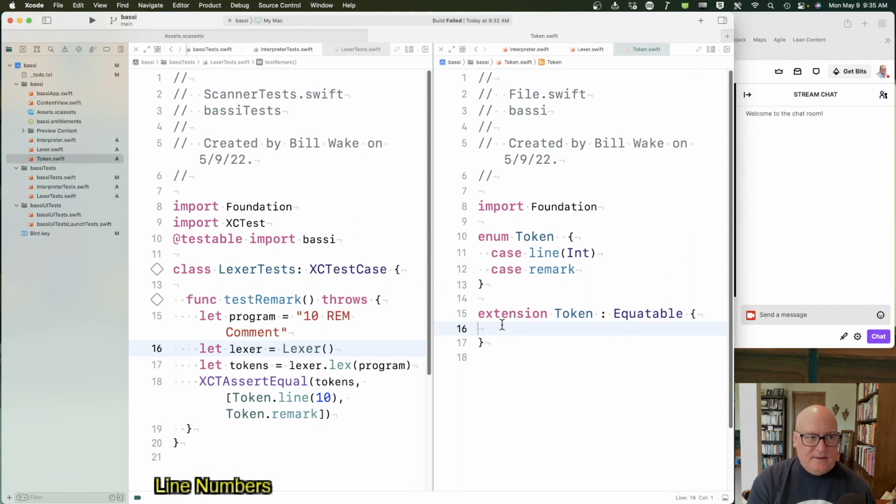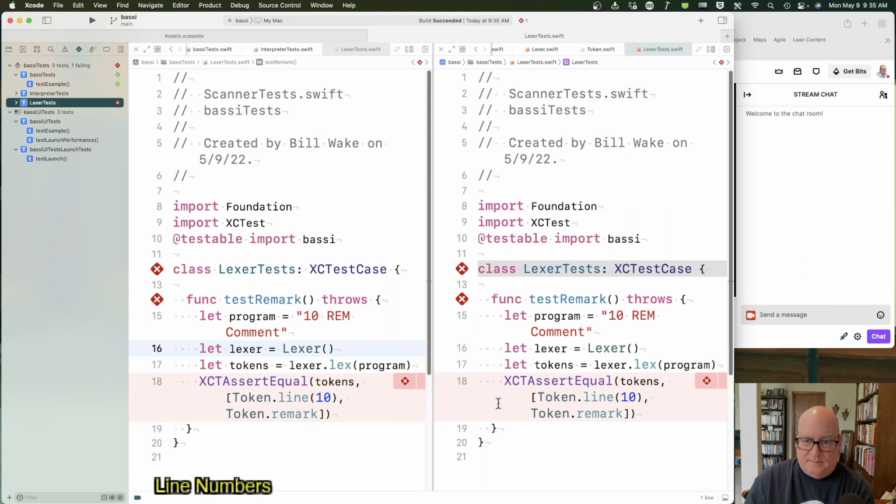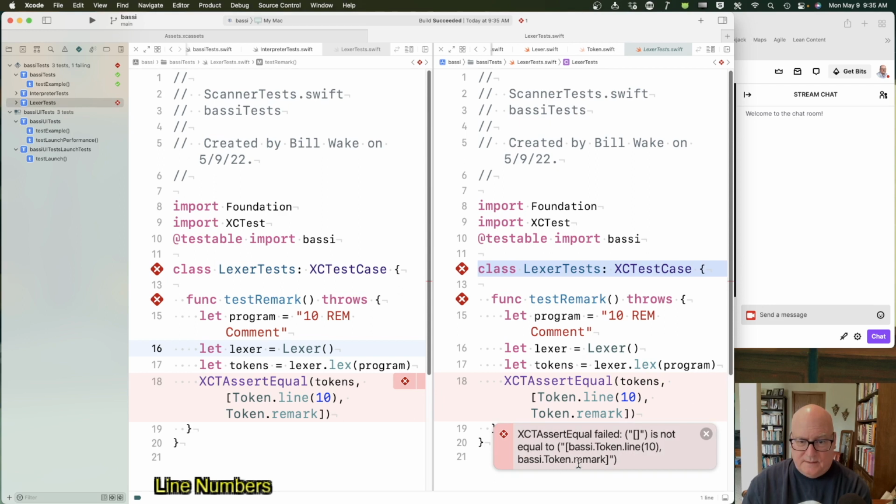We'll run our test again. Now we still expect it to fail. Okay, good. Blank is not equal to token 10 and token remark. Okay.